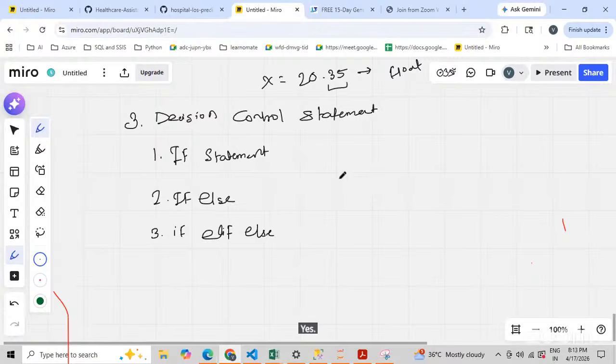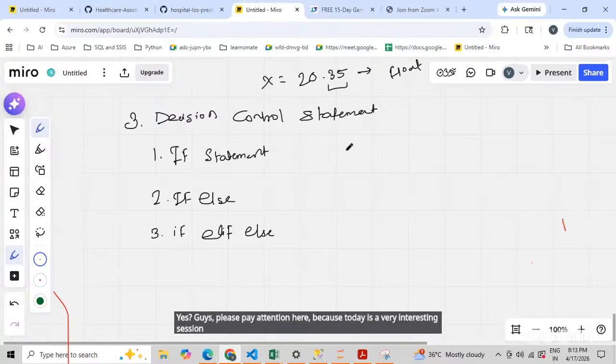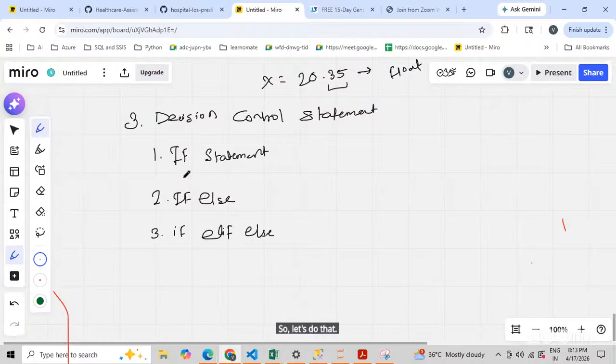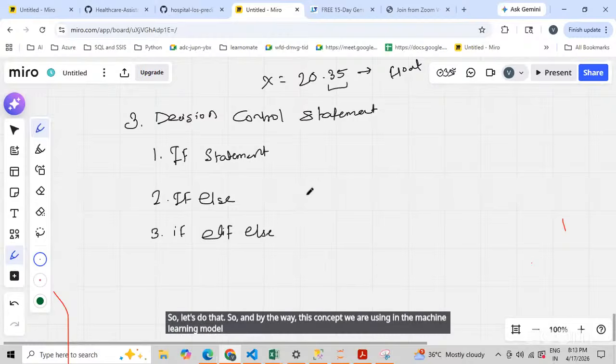Yes, guys, please pay attention here because today is a very interesting session. At the last, we are going to develop one machine learning model, so that you will get a feeling that yes, we are doing something in data science. It is very easy, and I will tell you how to create a machine learning model. So let's do that. By the way, in this machine learning model we are going to use the NumPy and Pandas libraries. So let's focus here.